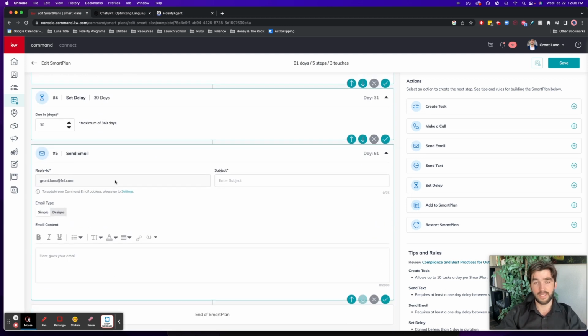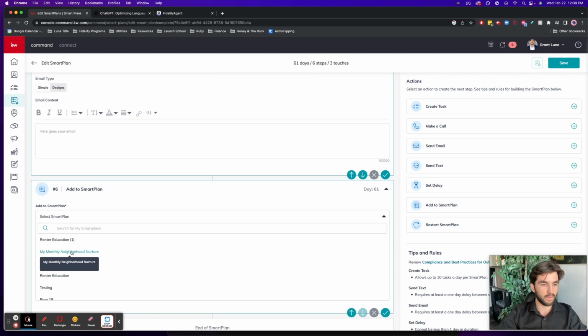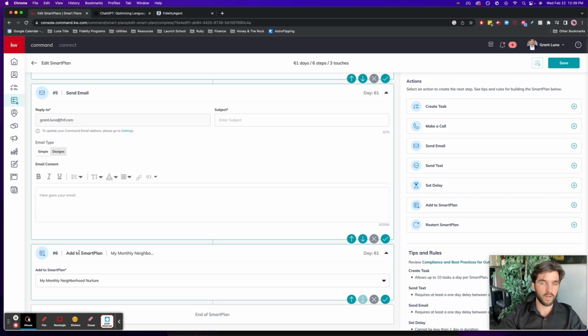What's cool about smart plans is you can actually add them to a different smart plan at the end. So I'll just show you if I select add to smart plan here. This is saying at the end of this smart plan, once they get run through these 3 emails, let's place them on something else. And there are some really great smart plans, such as my monthly neighborhood nurture, where it will send people the active listings for a given neighborhood basically once a month for you.